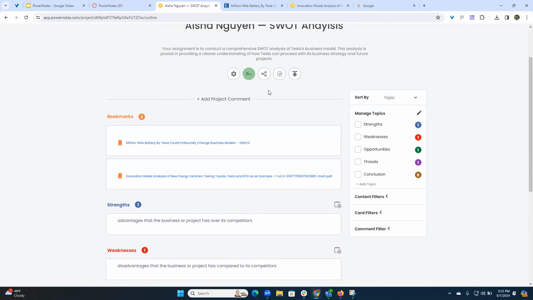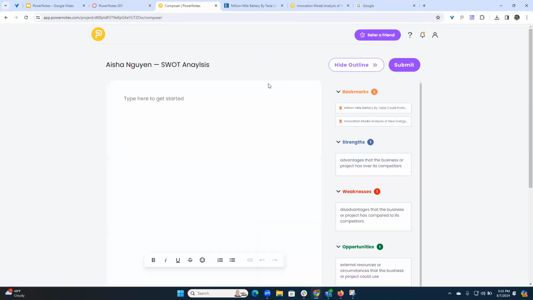Part of our platform, which is fairly new, is called Composer. So let's jump in and see how that works first. Composer is a word processing environment that is attached to an outline that allows students to start writing or take information from their outline and seamlessly bring it in. The key benefit here for instructors is ensuring that students are not dishonestly using AI or contract cheating.